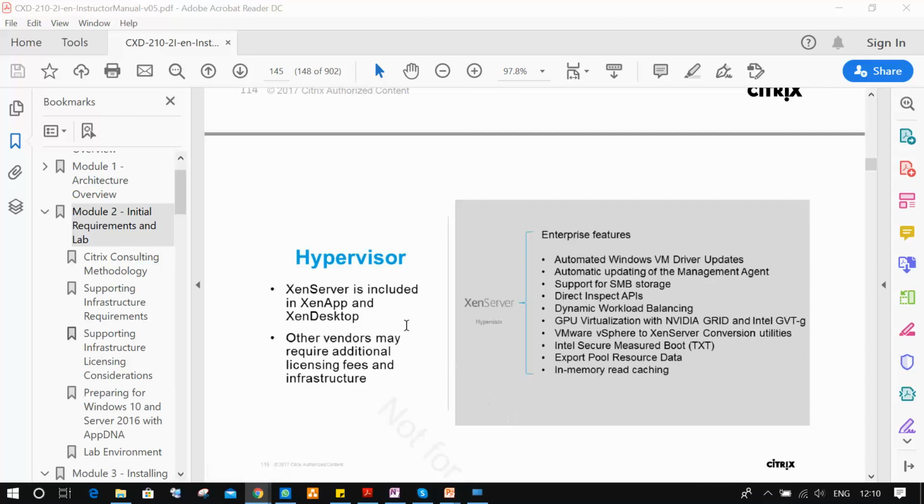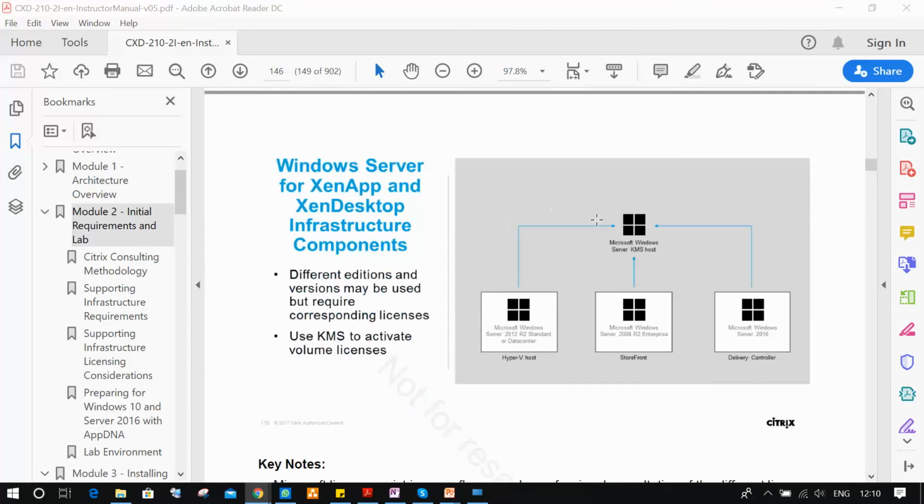For the hypervisor, we are using Xen Server, and on top of Xen Server we will be creating virtual machines, which you know very well. Now we have Hyper-V, StoreFront, and Delivery Controller. Hyper-V host means, let's take an example, a Microsoft hypervisor. StoreFront is a kind of web server, and Delivery Controller is also a web server. For example, StoreFront is on 2008 R2 and Delivery Controller is on 2016.